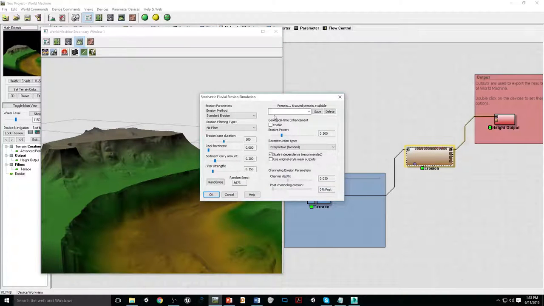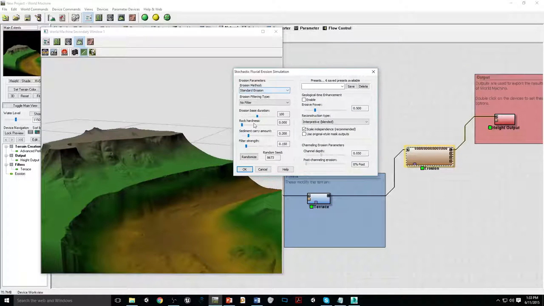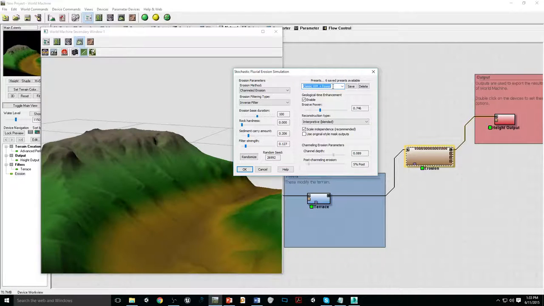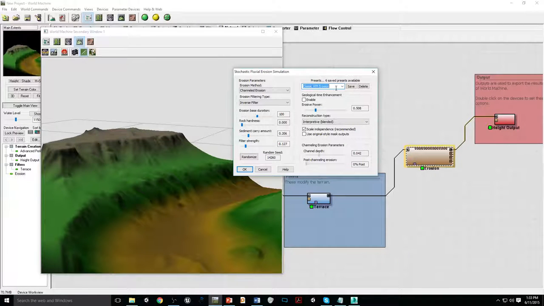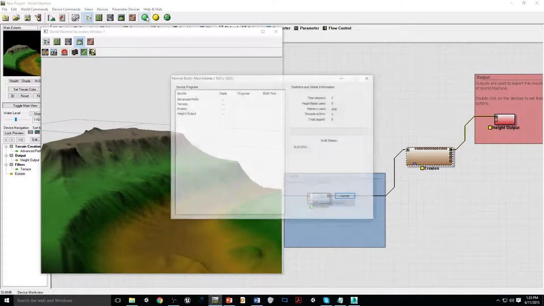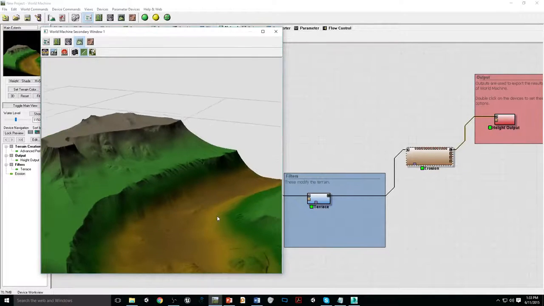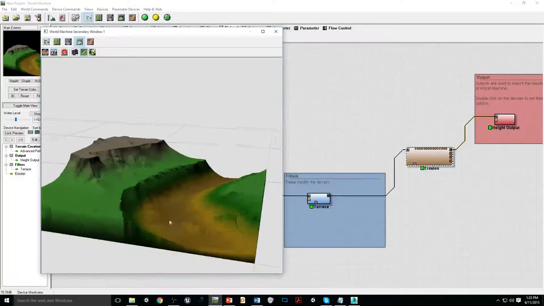So let's go into our erosion one. There's a bunch of different settings that we can muck around with, but let's just play with the presets. We've got a flood of slurry, and that looks like it's doing some cool stuff. Classic World Machine plus power. Classic erosion. Let's go with classic erosion and see what that does. We'll hit the preview button. Oh, it's thinking. So you'll find as you add more of these modifiers to the terrain, it'll take a little bit longer to think about stuff. So that's done a little bit of stuff.